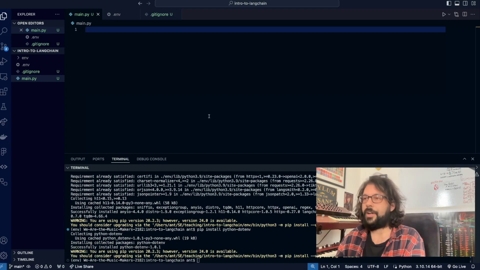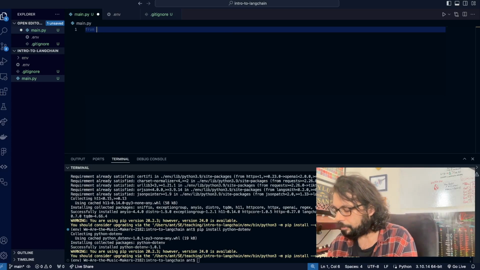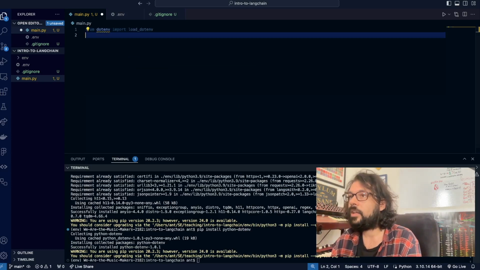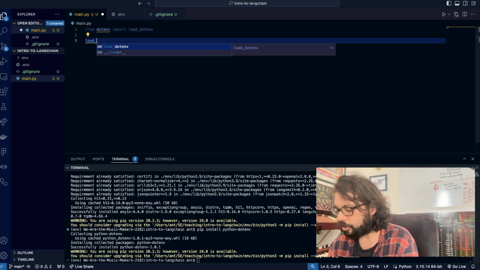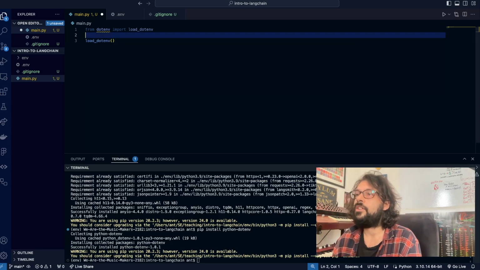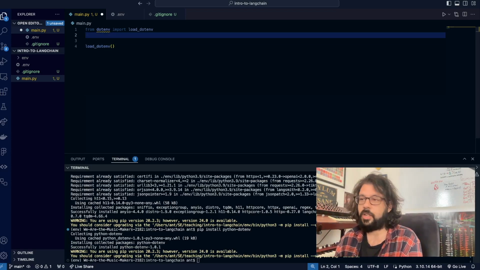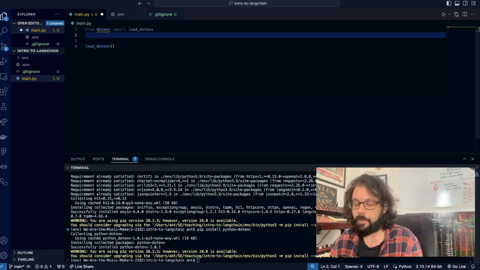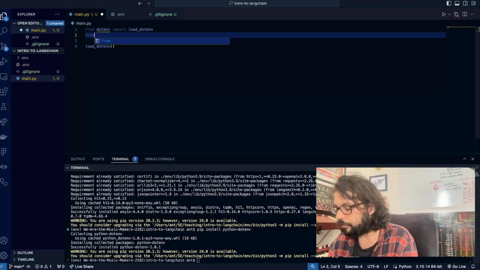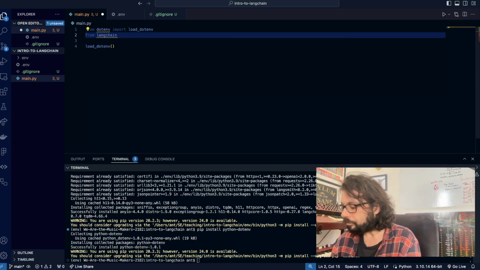But first, let's import everything that we need. So from dotenv import load_dotenv. And just so I don't forget, we're just going to load our .env file. And then we're also going to import our chat model. So that's going to look like this: from langchain_openai import ChatOpenAI, just like that.